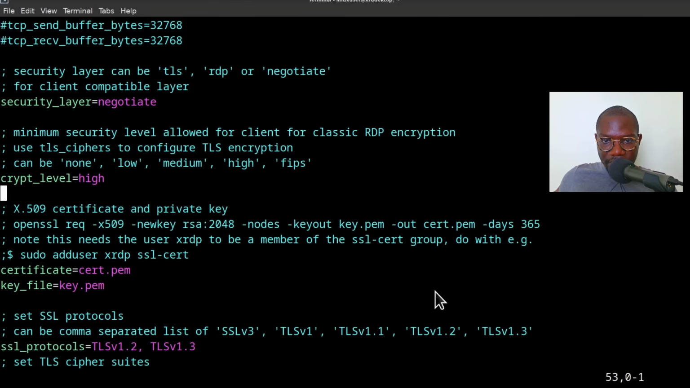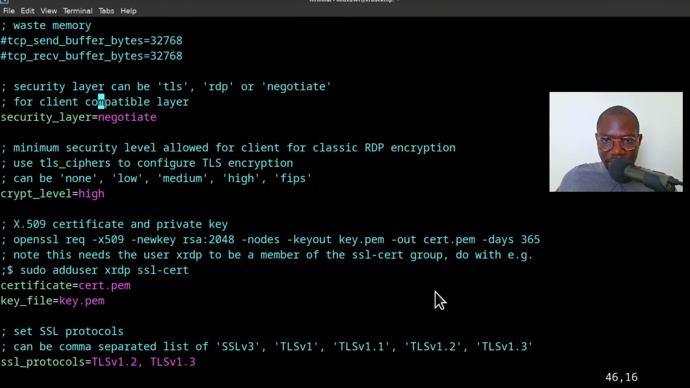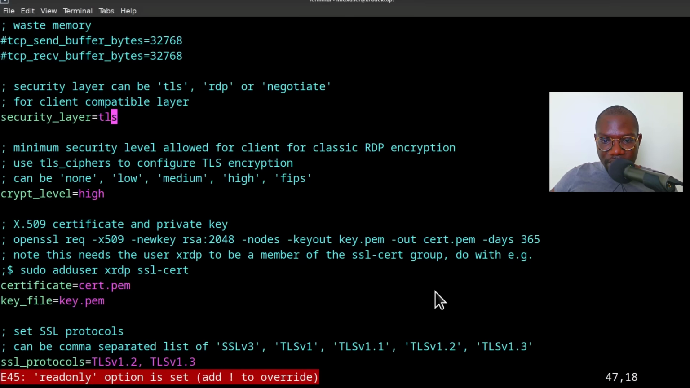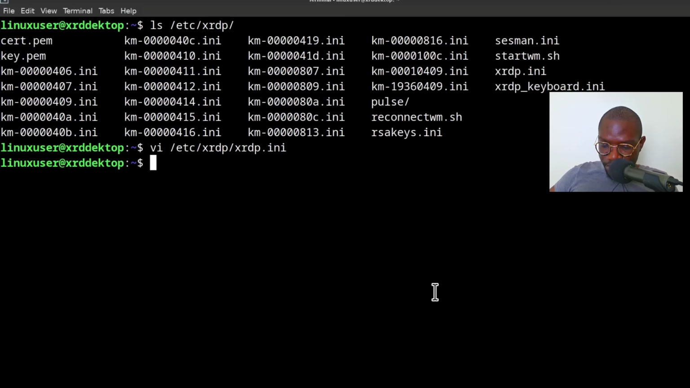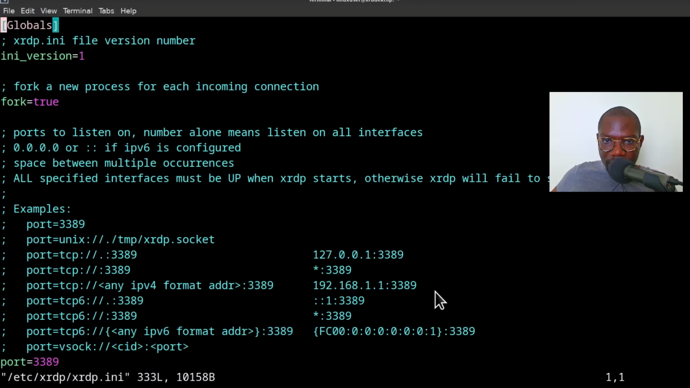And then security layer. Now that I've enabled SSL, I can just make it TLS. Shift A to go into insert mode, TLS, escape, Shift ZZ. Oh man, I messed up. I need to use sudo. Sudo.